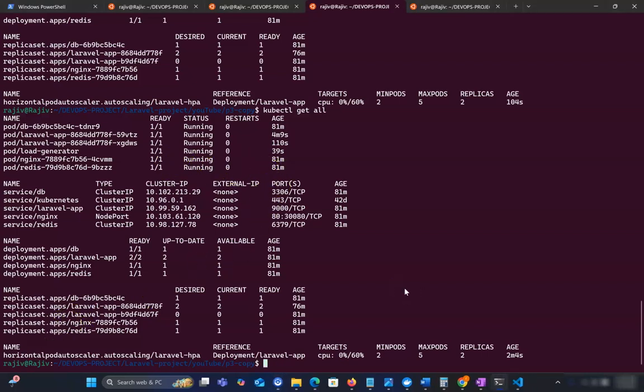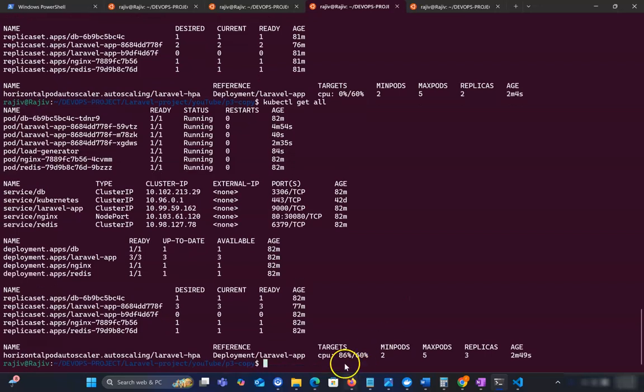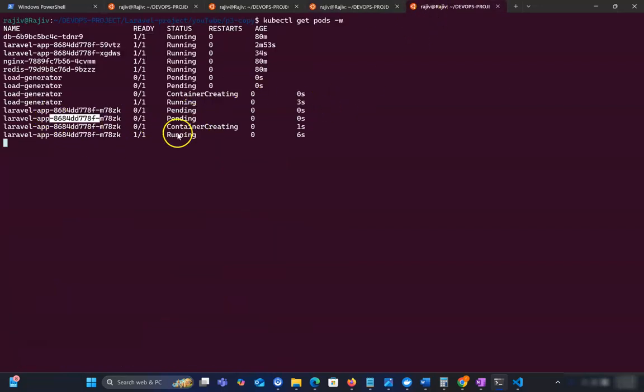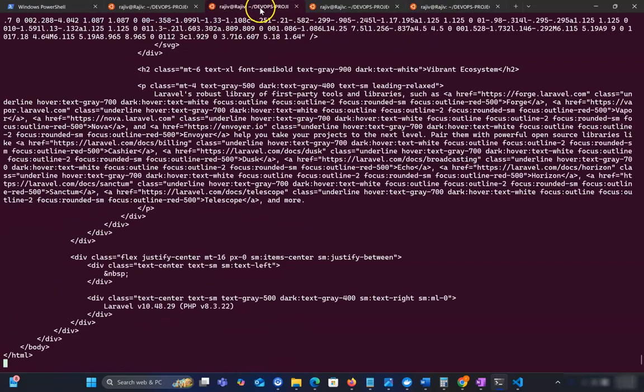A few minutes later, I will run the command again. And now I see the CPU is 86%, so another pod should be running here. You can see another pod is running. If I wait more, it will continuously bring up more Laravel pods, and it will go up to 5. Okay, so here you see more pods are going to running.